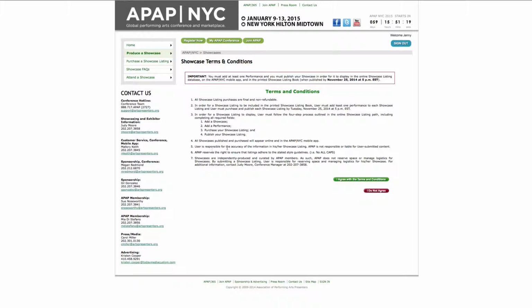The user is responsible for the accuracy of information in your showcase listing. However, APAP does reserve the right to ensure the listings adhere to the stated style guidelines, such as no all caps. Showcases are independently produced and curated by you, the APAP membership. As such, APAP does not reserve space or manage logistics for your showcases. However, if you have questions, contact Judy Moore, Conference Manager, at 202-207-3858.